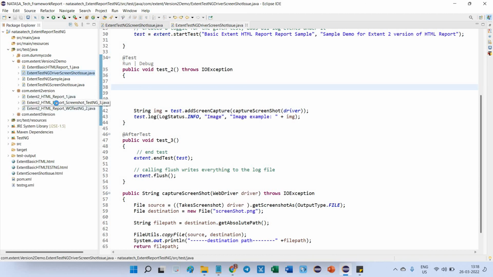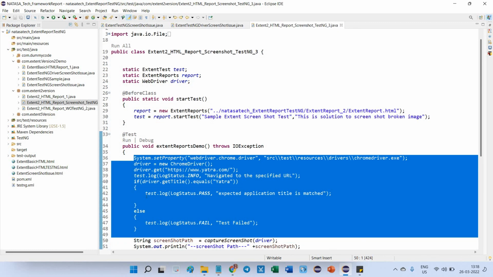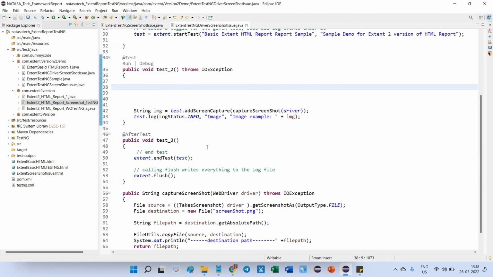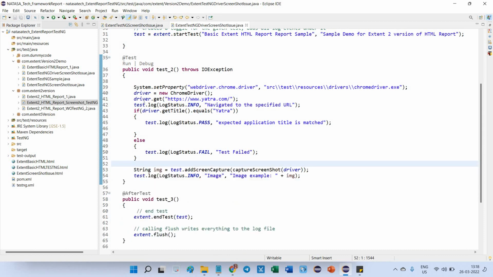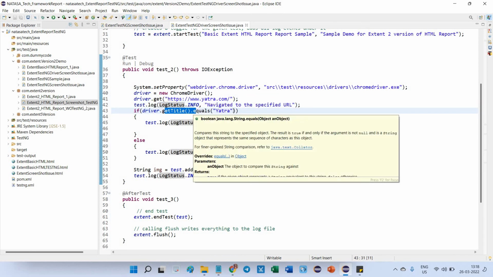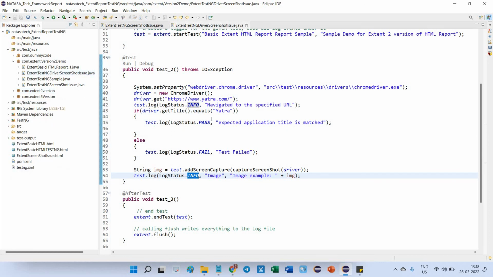I already have it, so I'm just going to copy that one. Copy. So here, paste it. Now you have seen the web driver is touched with this test part, right? It sets the property, I'm calling this Chrome driver and launching the Chrome driver here, and I'm going to check whether this get title equals the expected title or not. If it is not equal, it should fail. If it fails, it will add that info, and also it will generate the screenshot. Okay, this is what it does.